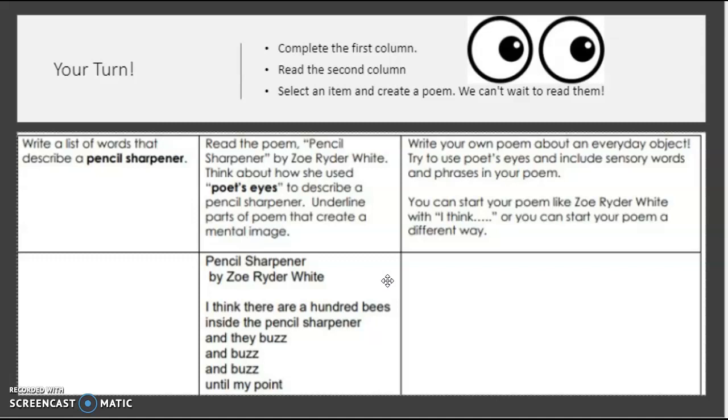So here it goes. Pencil Sharpener by Zoe Ryder White. I think there are 100 bees inside the pencil sharpener, and they buzz and buzz and buzz until my point. So there's the poem. Go ahead and underline any words that helped you really picture that pencil sharpener.